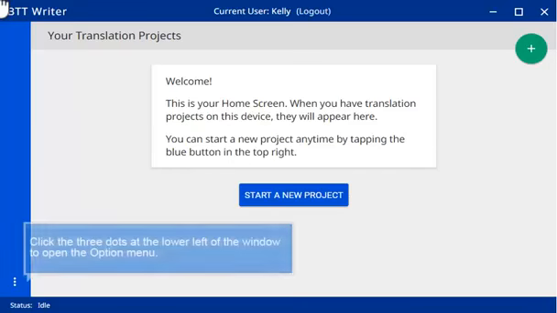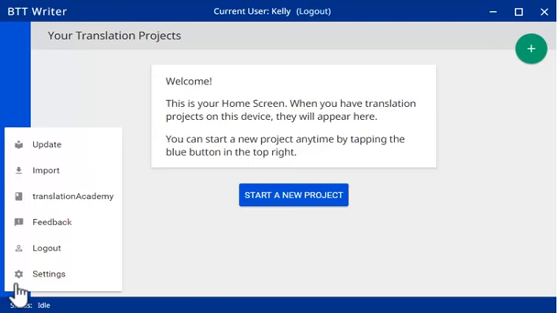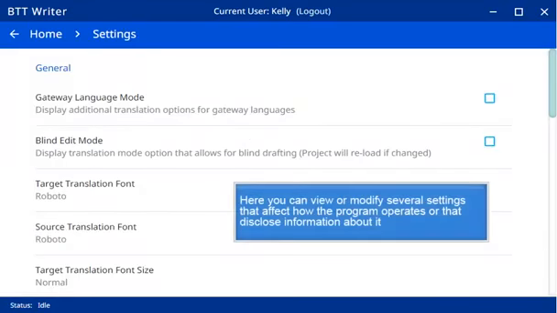You can click the three dots at the lower left of the screen to open the Options menu, and then click Settings to open the Settings page. The Settings page enables you to view or modify several settings that affect how the program operates or disclose information about it. There are 4 categories of settings.